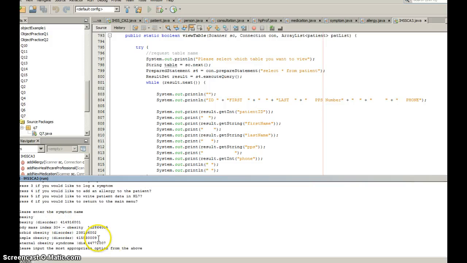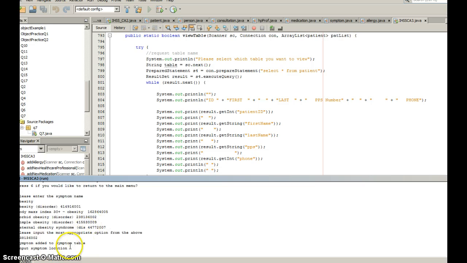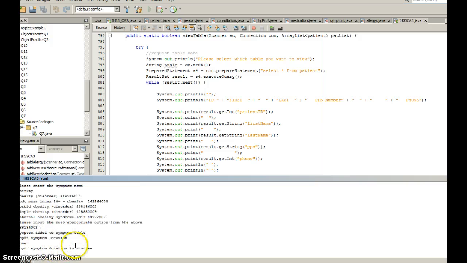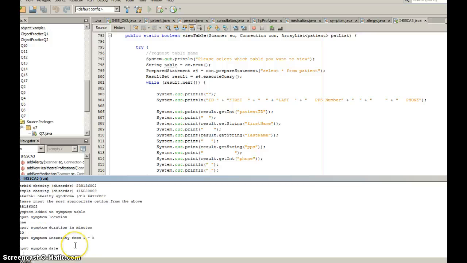So here we go. We're asked to choose one of these different types of obesity. I'll take morbid obesity. Copy that. Paste. And hit it again. So enter added to symptom table and input symptom location. We'll say knee, 120 minutes, and 5.